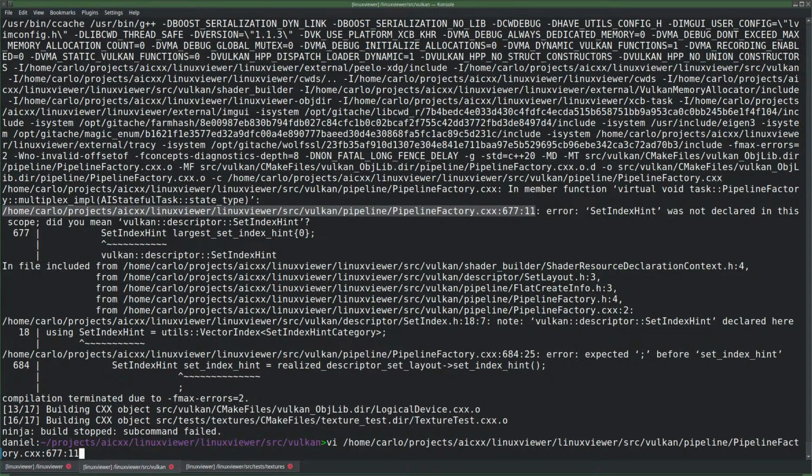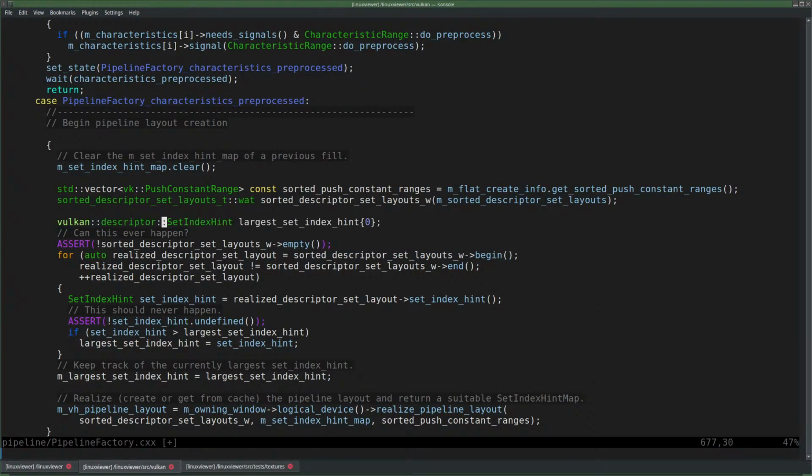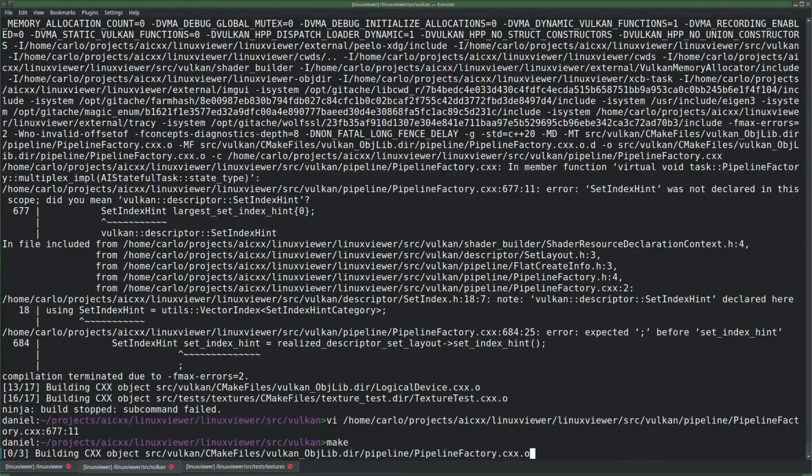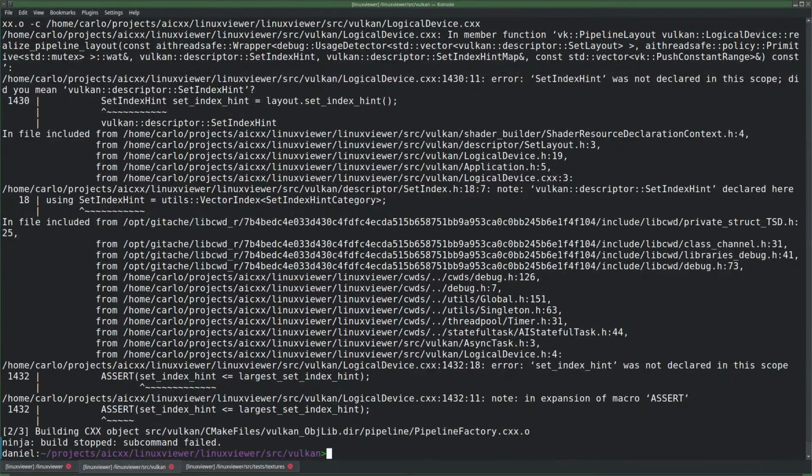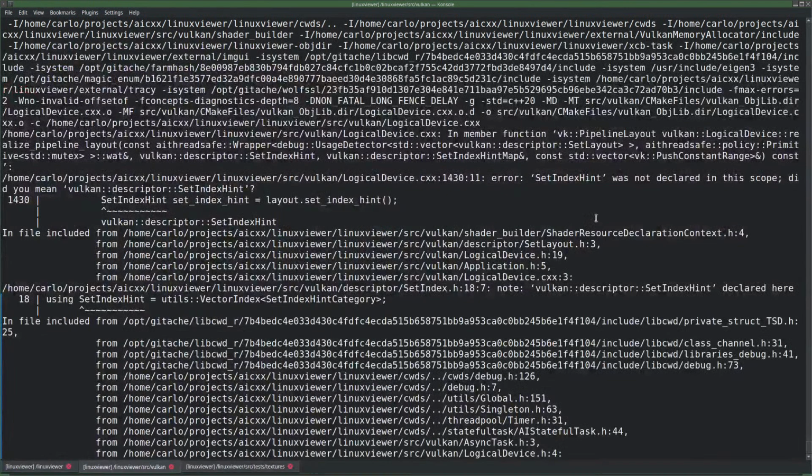SetIndexHint was not declared in the scope. Did you mean vulkan descript or SetIndexHint? SetIndexHint was not declared in the scope. Again.